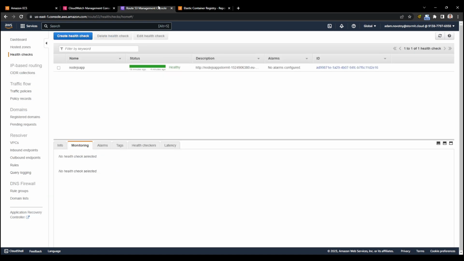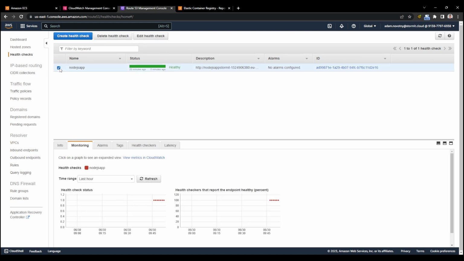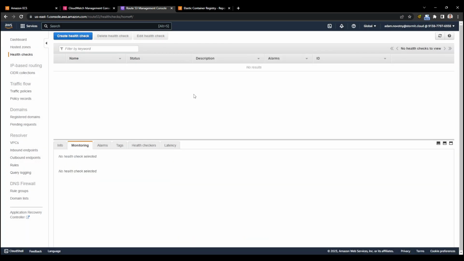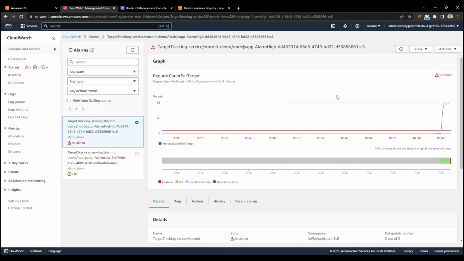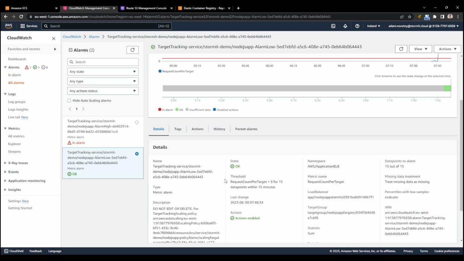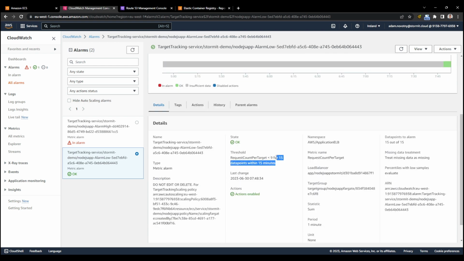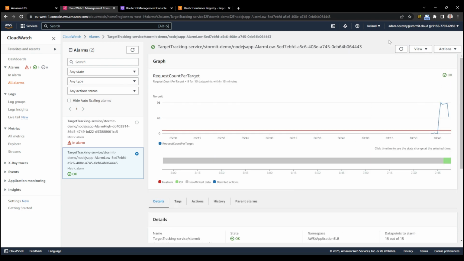I will go back to Route 53 and delete my health check because we don't need it anymore. And we should see maybe very quickly in here that we will get under the 10 requests after a couple of seconds. But as you can see, it has to be for 15 minutes, so it will take some time. I will again wait, and we will see in alarm here.